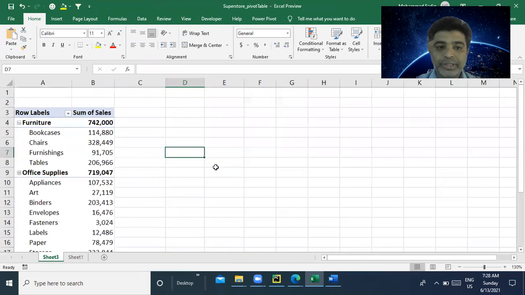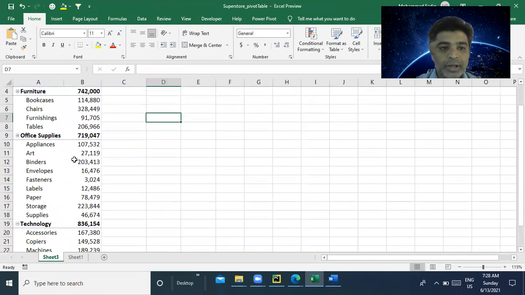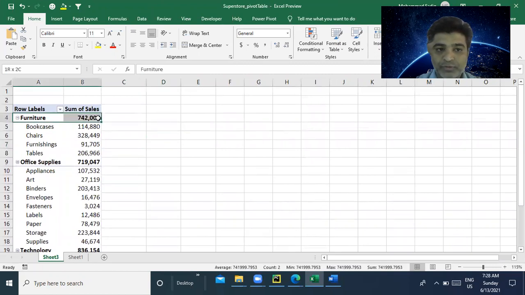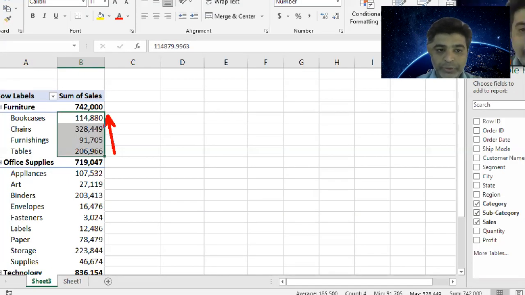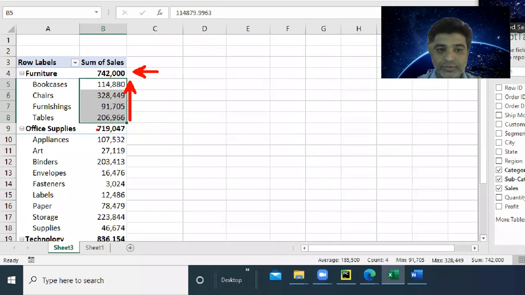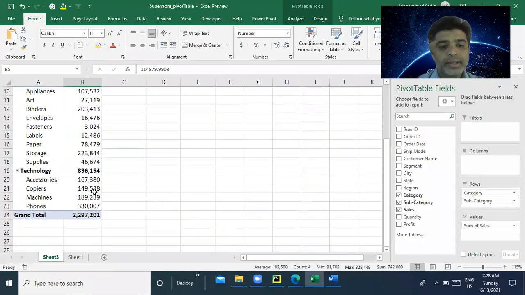And you can see here we have total sales of furniture of 7.42 lakhs, but under furniture these are the different furniture items. We have the bookcases, the chairs, the furnishings, tables, and we can see the sales of each product, and the sum of this is this value. So you can see office supplies has sales of 7.19 lakhs, and this is the total of the individual products under the office supplies subcategories. And the total.